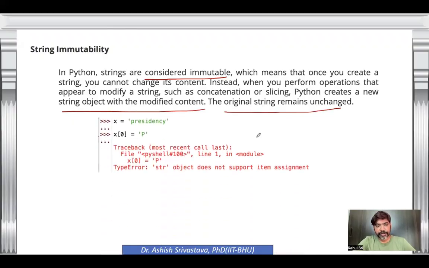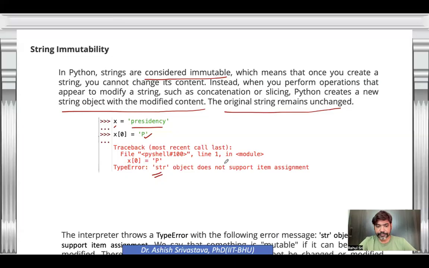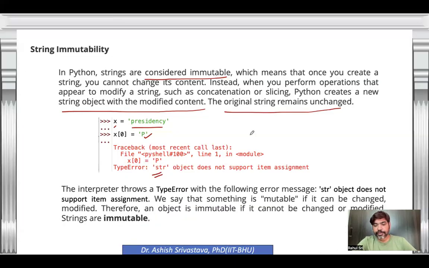Let us see an example. I have stored this word, presidency, in a variable called x. If you look at x[0], it is small p, and we want to change this small p to capital P. x[0] means we have extracted this small p, and I'm making it equal to capital P. You see, a TypeError is coming: string object does not support item assignment. So the interpreter throws a TypeError.